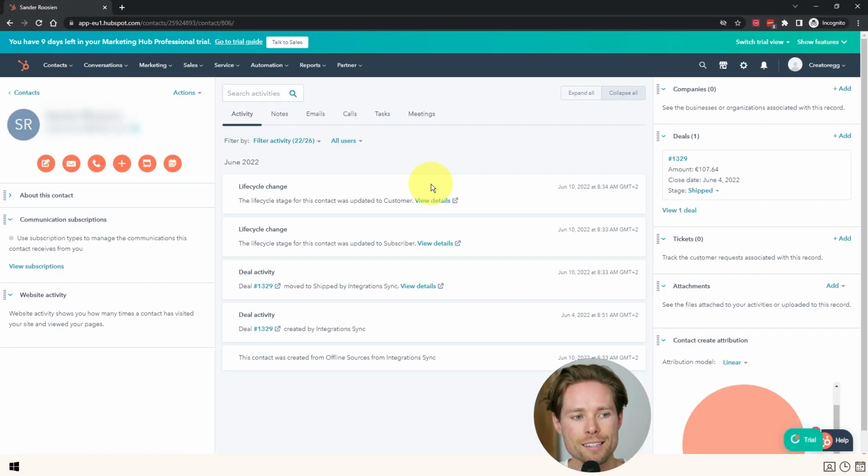So we are now inside the tab of one particular contact inside my HubSpot account, and as you can see, what kind of data is imported because of the Shopify integration. So we can see the order number, the revenue number, the revenue that has been made, and the close date, they call it the close date. So this is when the order is placed.